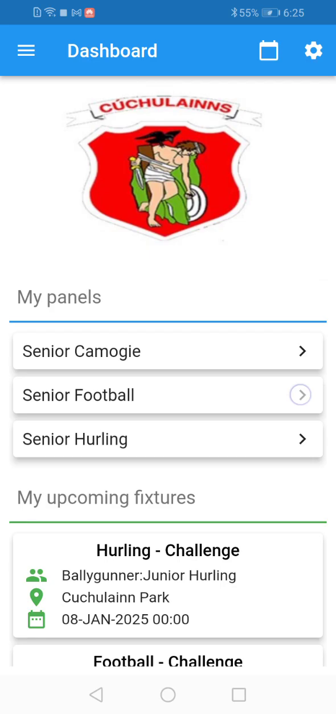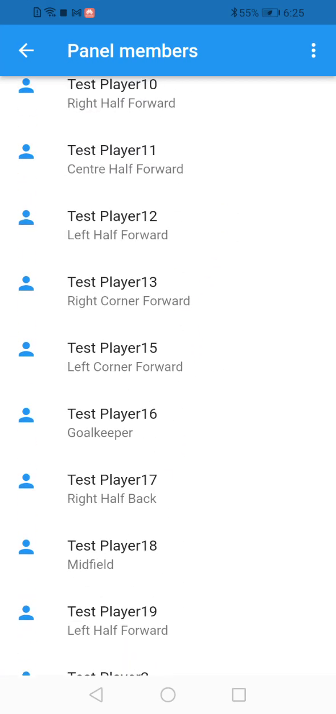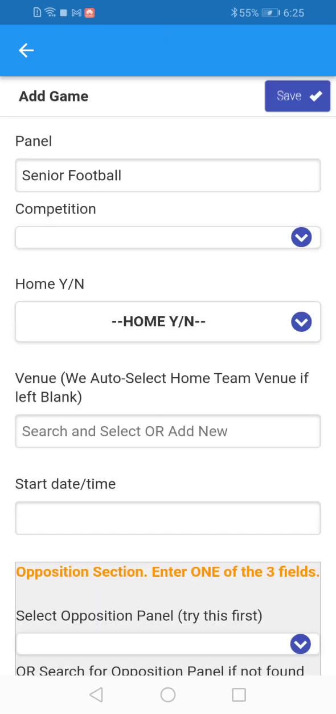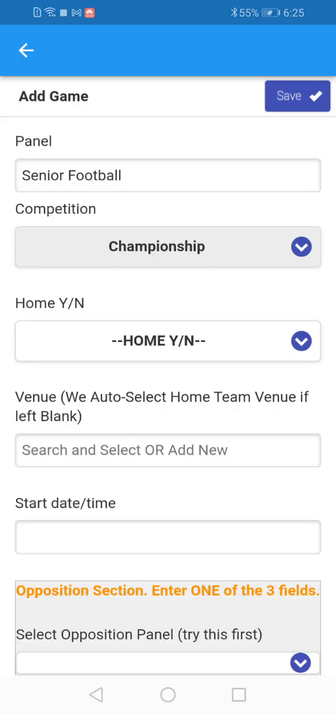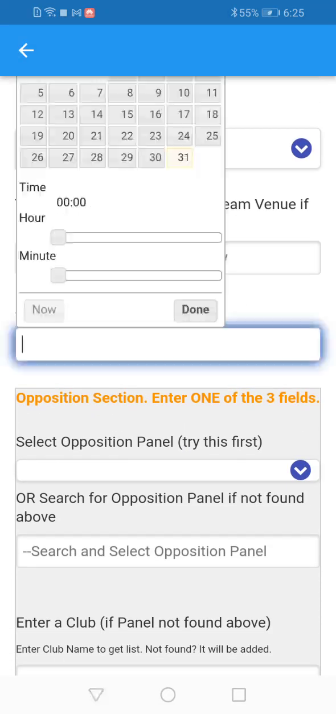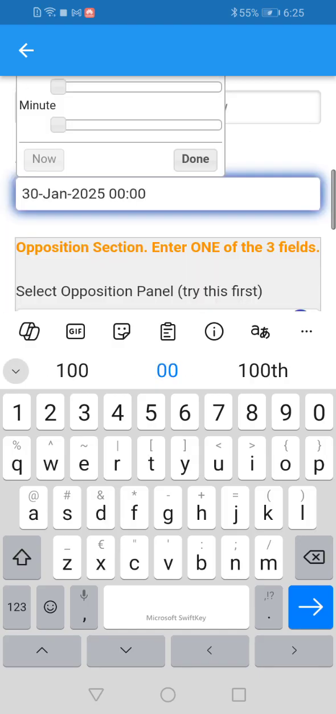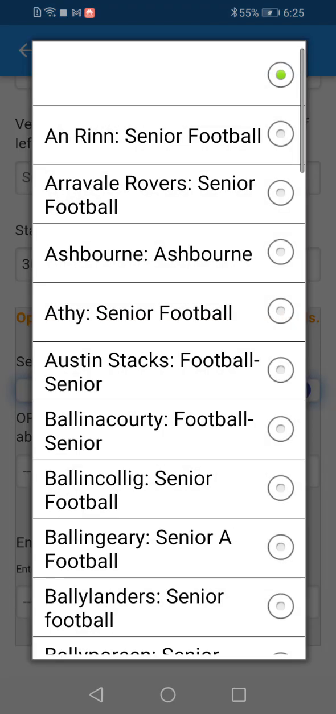If we click into any of the panels, you'll see a list of players that have been set up. If you want to add additional players, you can do that via the submenu by adding a panel member. You can also add a game to the system by choosing Add Game. You choose the competition type, whether it's home or away, the date and time, etc. And that will then allow you to set up the game once you choose your opposition.